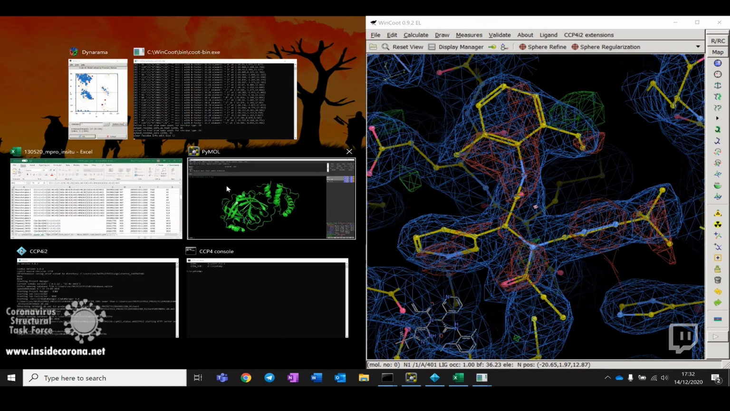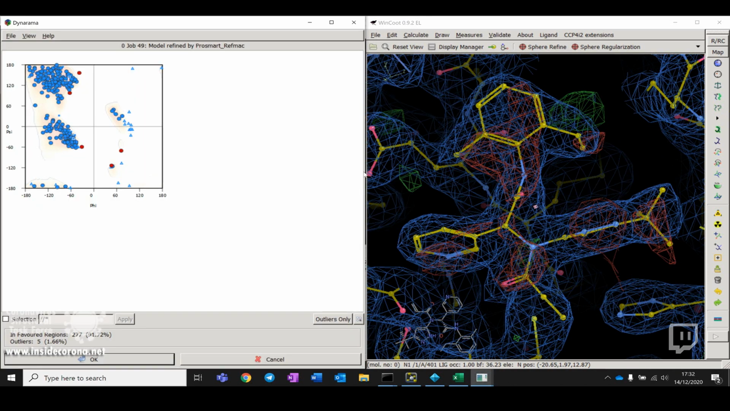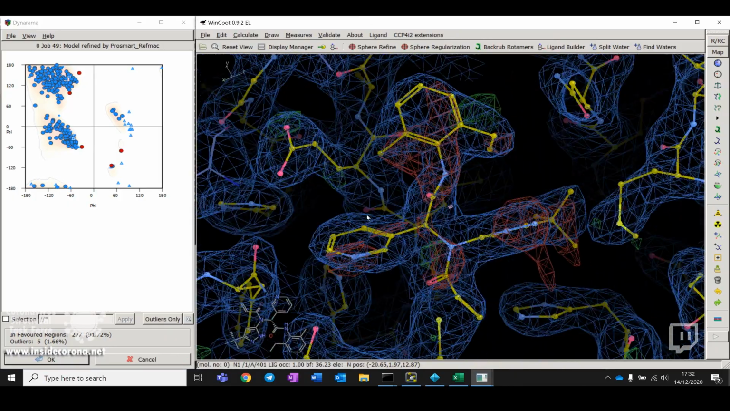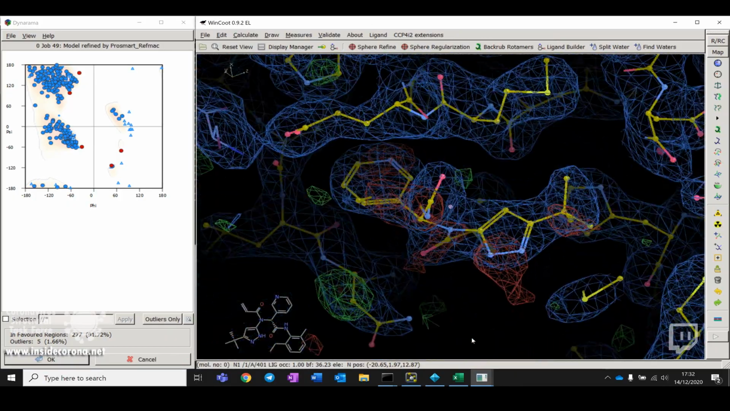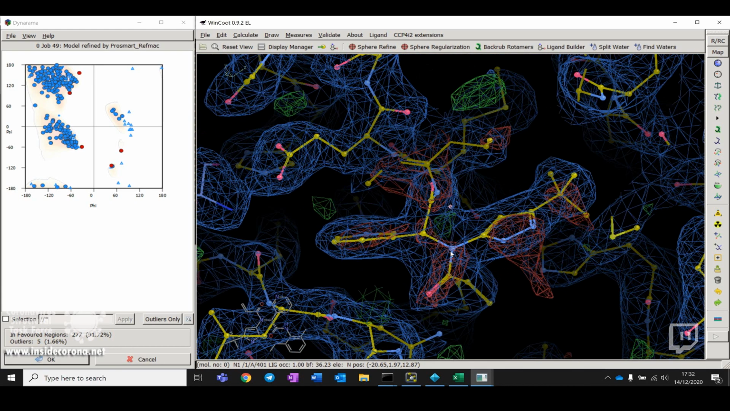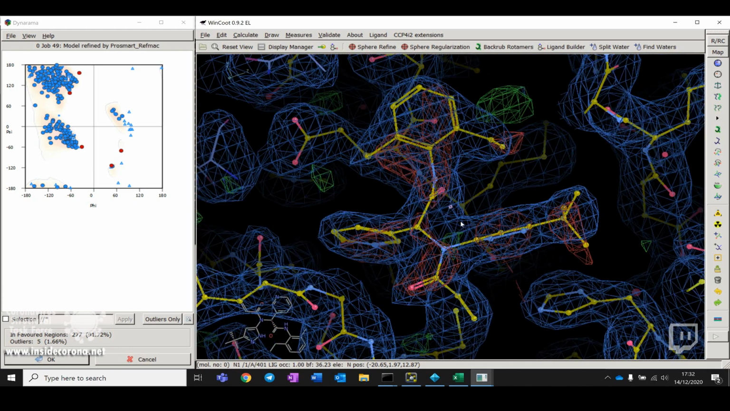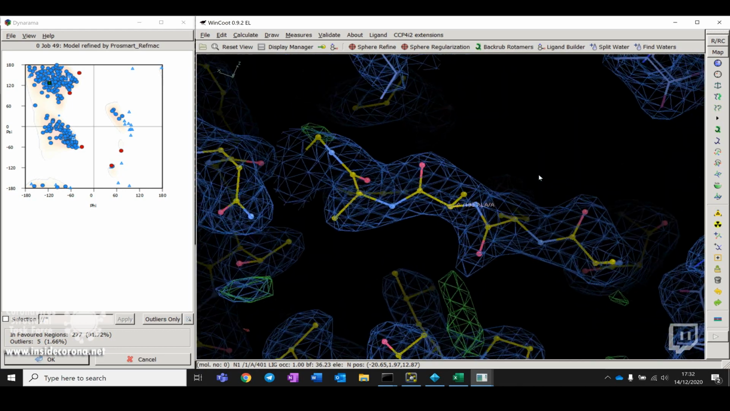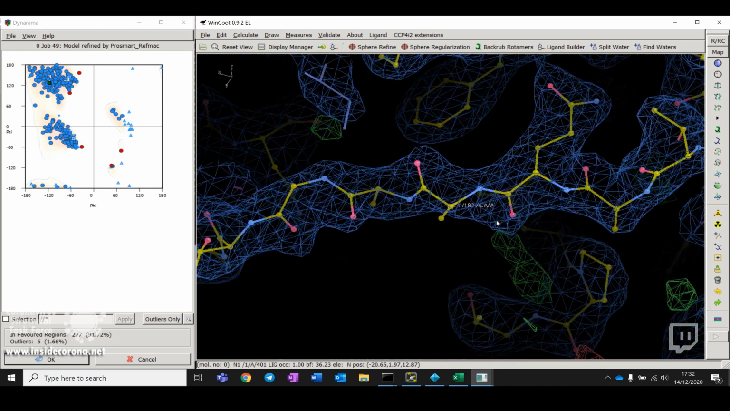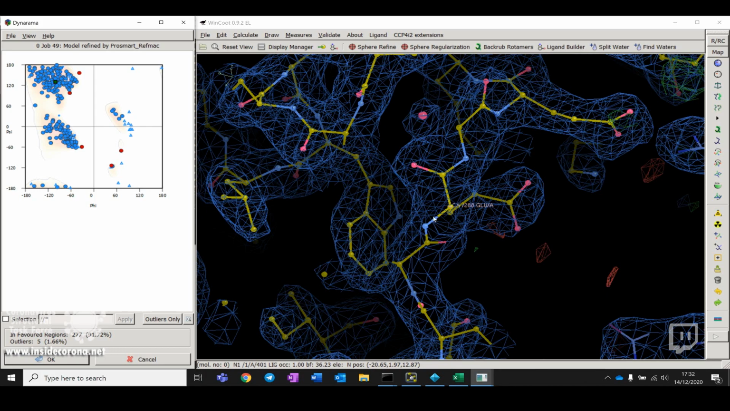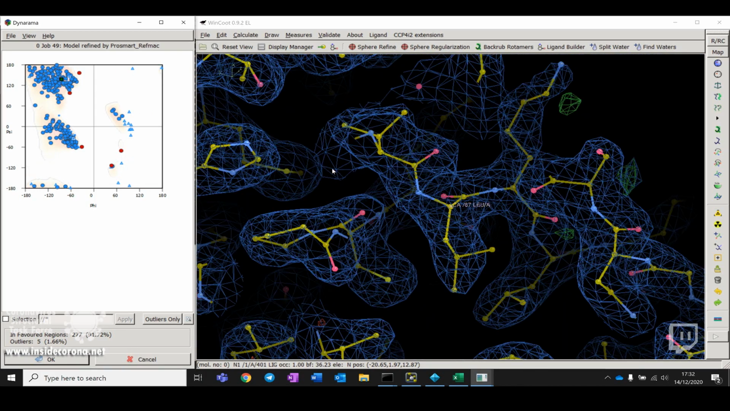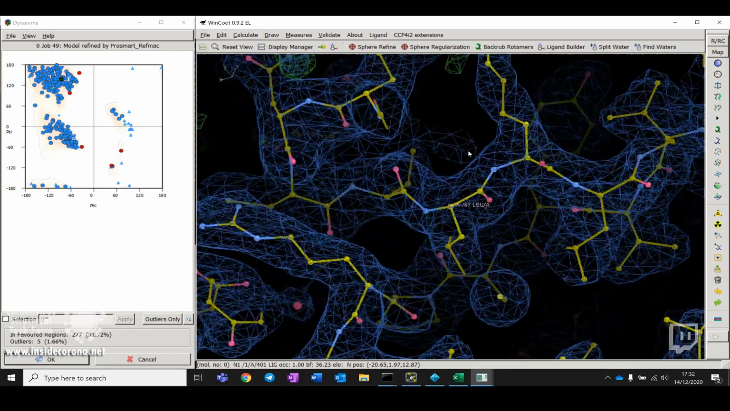So this here is called the Ramachandran plot. And what it tells us is if our secondary structure makes sense. So secondary structure is beta sheets and alpha helices. We do have an article up on insidecorona.net explaining about secondary structure and protein structure in general. But just very quickly, I will go through some of it.